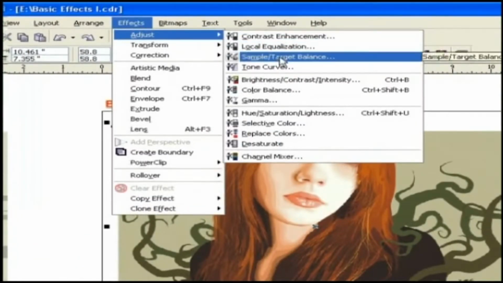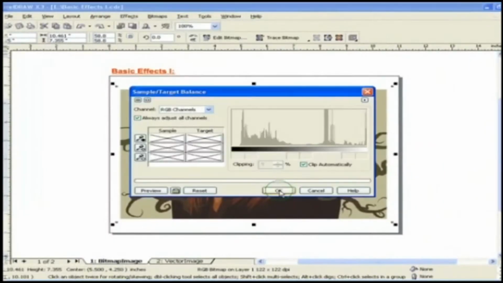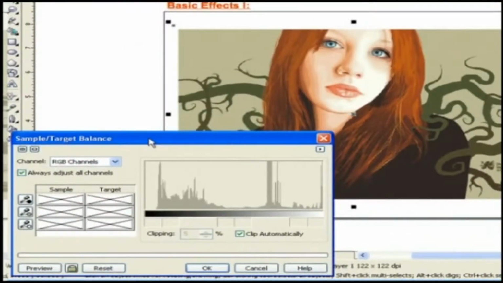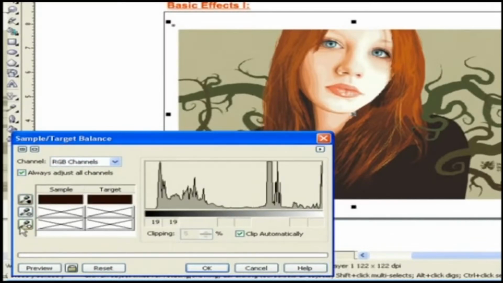Sample and Target Balance. Sample and Target Balance lets you adjust color values in a bitmap with sample colors taken from the image. As you click on the Sample and Target Balance, you will find Sample and Target Balance window. You can choose channels as RGB or red, green, or blue. You can choose sample colors from the dark, mid-tone, and light ranges of an image and apply target colors to each of the sample colors using these eyedropper tools.